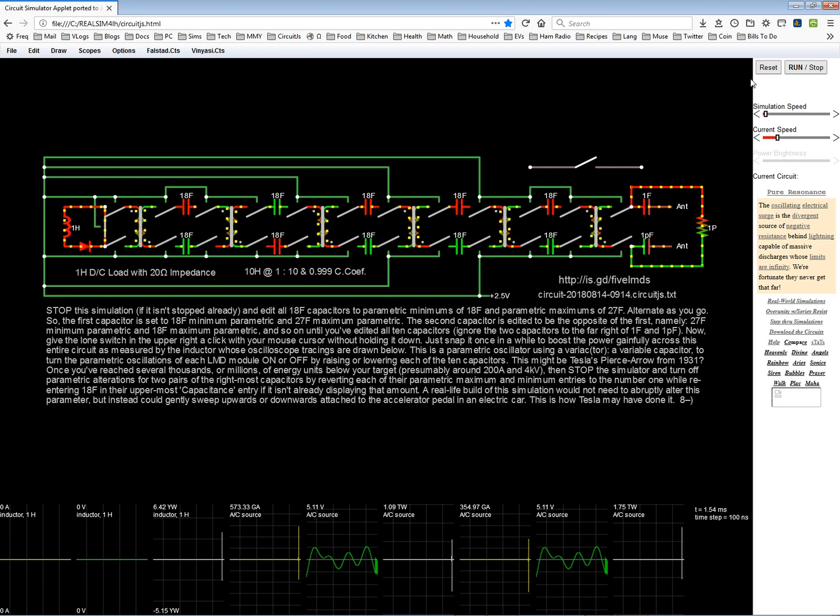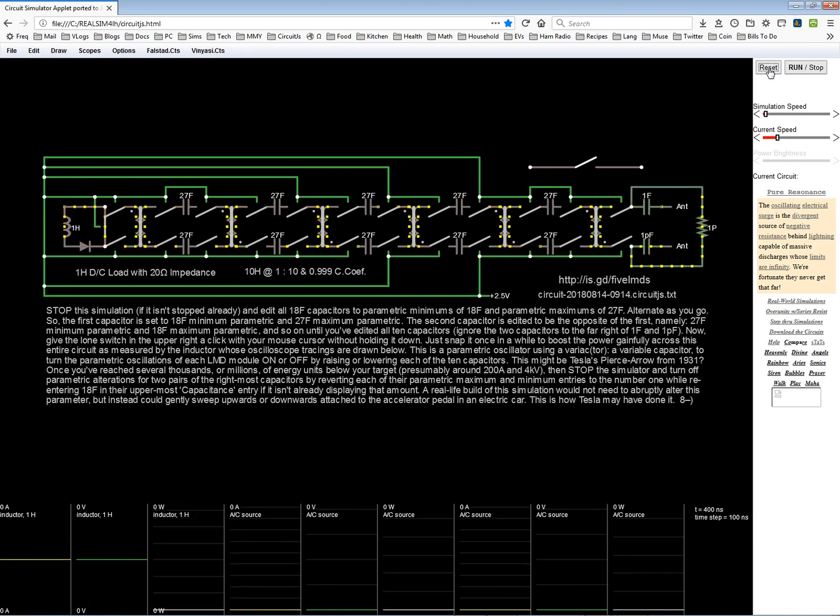Yeah, the whole point of this was to show you how this operates.